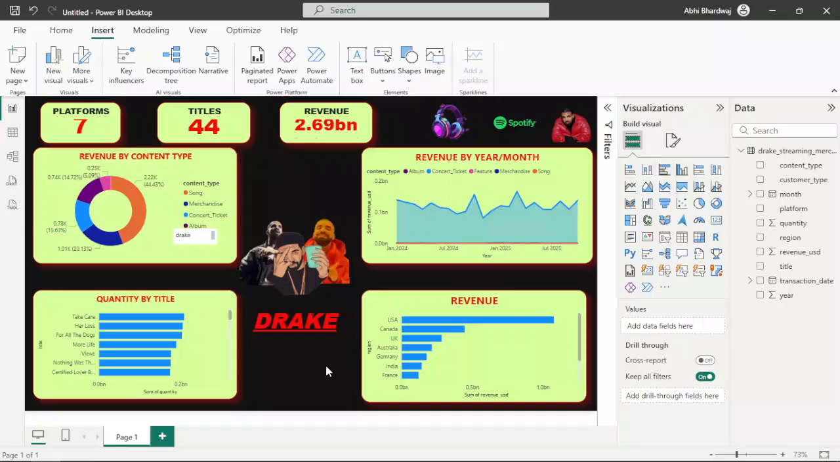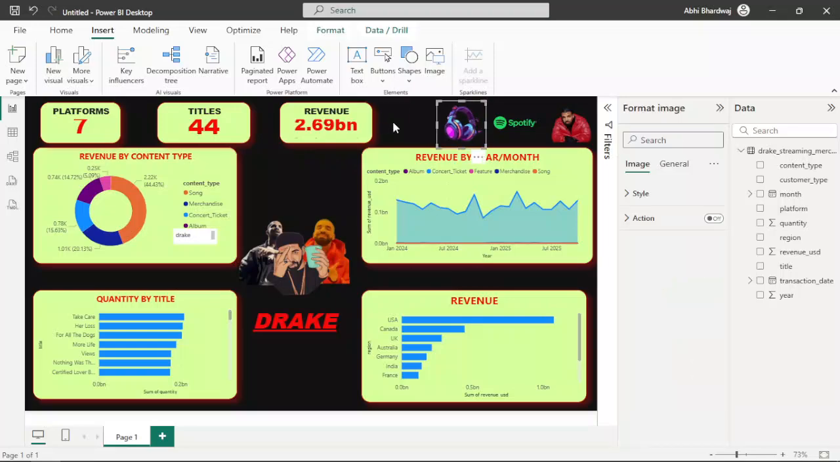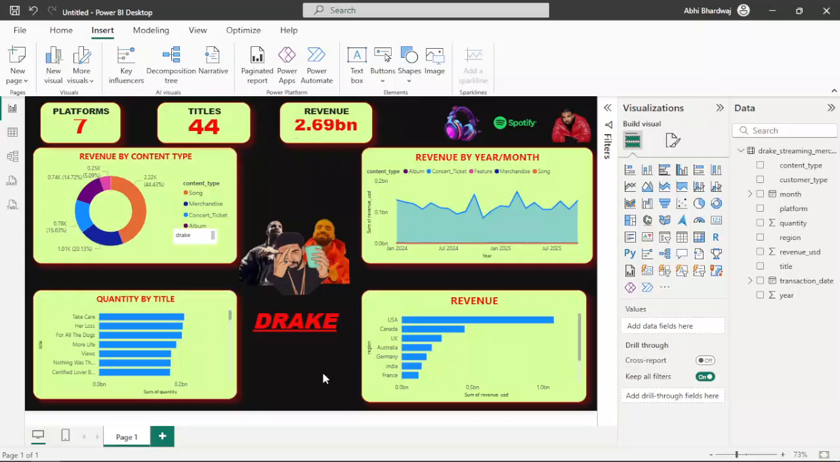This is a very beginner friendly dashboard which you can use. I'll link the dataset in the description. Similarly you can create such dashboards for other artists also. You can do similar stuff with any of your favorite artists. I think we should call it off. Thank you everyone, let's see you in the next tutorial. This was all about it. This is a very beginner friendly dashboard which you can do by yourself. I'll link the dataset in the description. Thank you everyone.